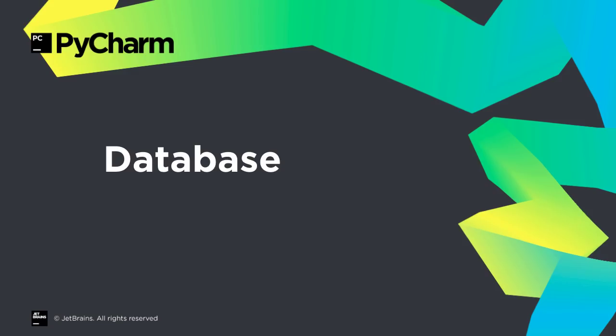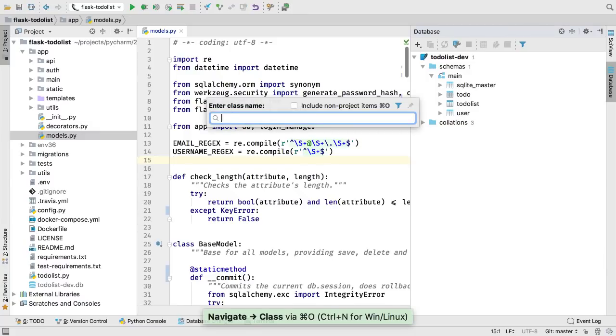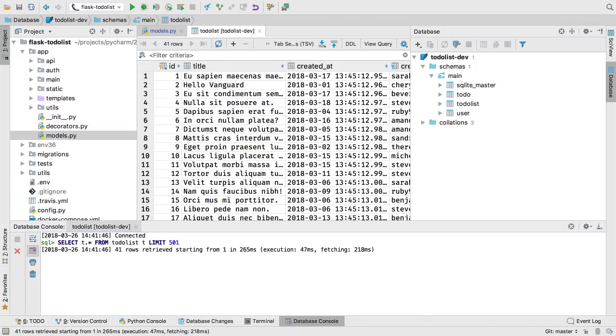PyCharm Professional includes the 2018.1 release of DataGrip, our IDE for SQL development. This release has several improvements. For example, 2018.1 makes it easy to use Find class to find tables of connected databases.